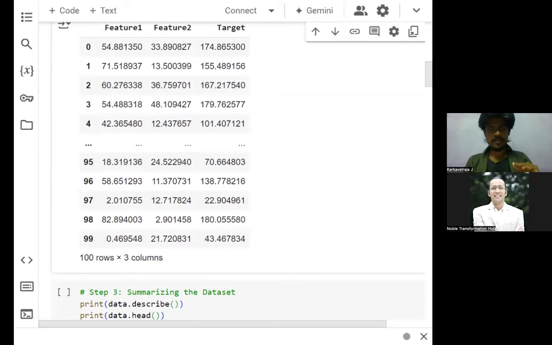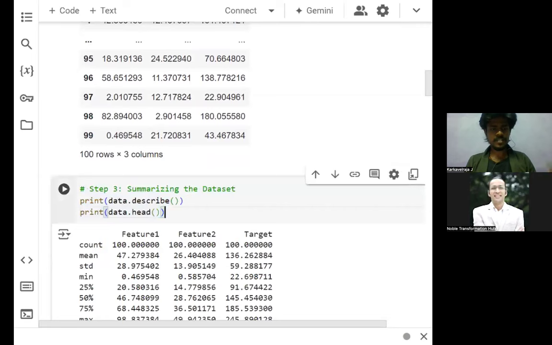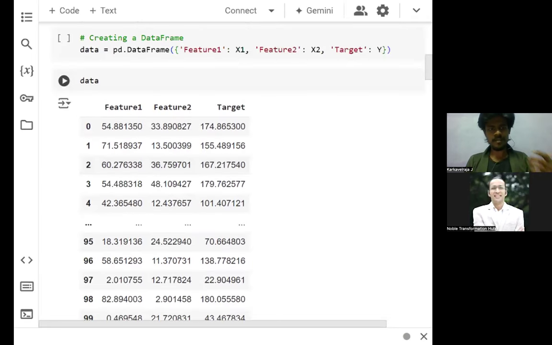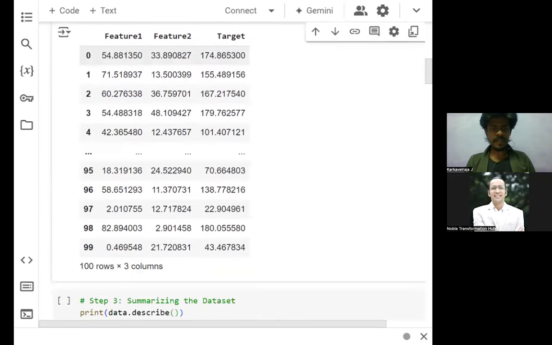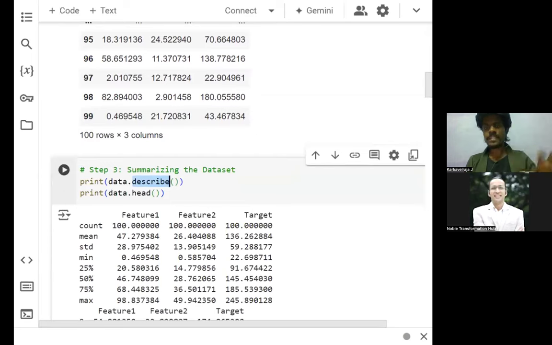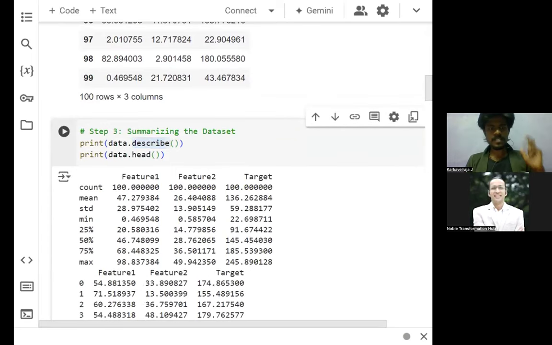Then I'm going to summarize this data set. First is data.describe. Data is the variable name given to this data frame, that is our data set. When I go for describe, it's going to describe our data set. See here, guys. First is count. We are having 100 counts for all the columns. Then the mean: for feature 1 it is 47, for feature 2 it is 26, and for the target value it is 136. Like that, we are having standard deviation, min value, 25%, 50%, 75%, and then the max value.